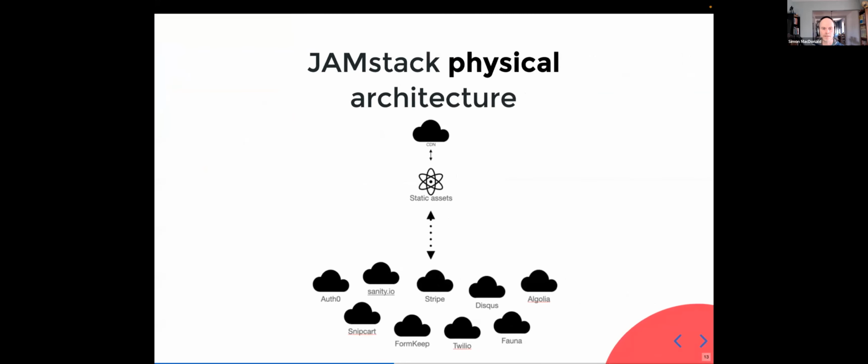Now, the physical architecture looks like this. It turns out to be different, but pretty close to how the logical architecture looks. Again, we're mixing our business logic and our presentation code into one artifact, which gets deployed to the client. So that's where the static assets are. And then again, we make our network API calls back to all of these backend services. And you can see there could be many different backend services that we have to talk to in order to provide functionality for our application.